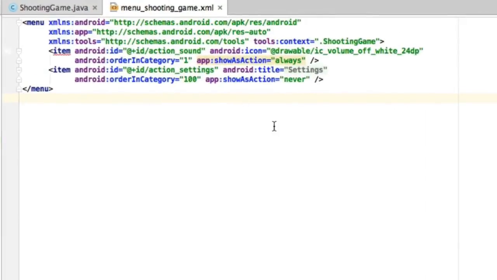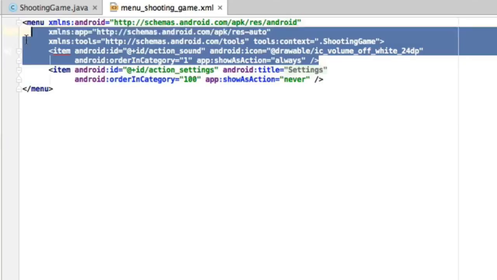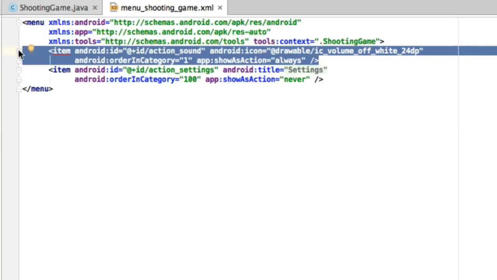So let's have a quick look at the menu shootinggame.xml file. Inside here, you will notice that this is an XML file which describes the items to be included in the menu bar. One of them is the settings item, which you don't see on the menu bar, but you see it as an overflow. That is, when you click on the three vertical dots, this will show up on the screen. The other item included in the menu bar is the volume on-off button that we have seen being used to turn on and off the music playing in the background.